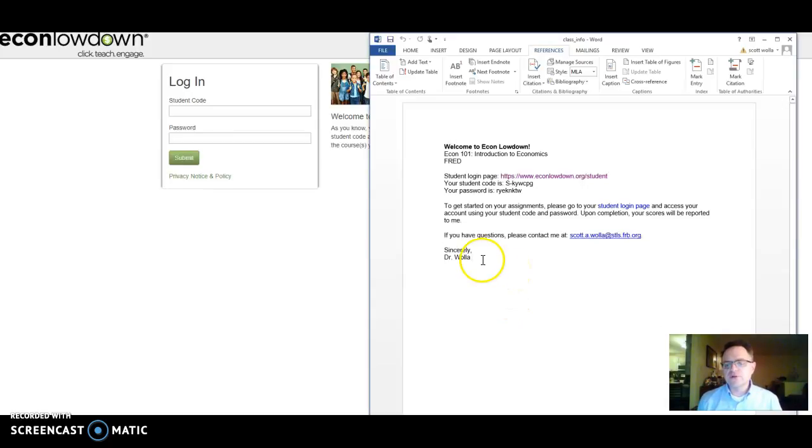All of you will have received an email that looks like the Word document on the screen. That email contains the URL, the student code, and the password to log in. The safest, best way to make sure you get your user code and password correct is to do a copy paste into the fields.